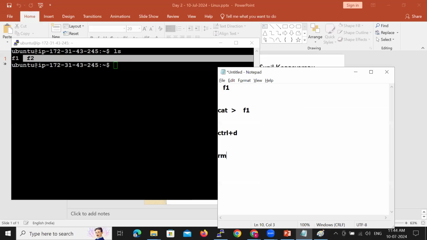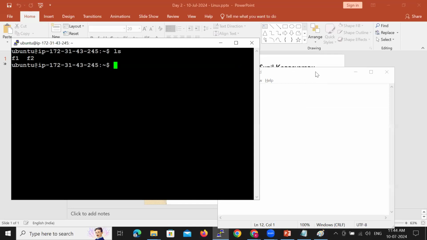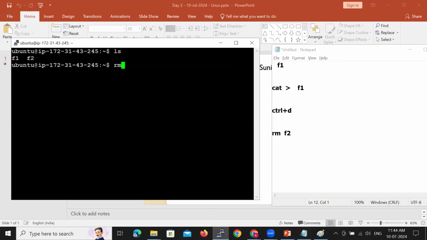We have a command called rm, which stands for remove. Mention the file you want to remove. I want to remove the second file, F2. So this helps you to remove the file. Let's do that. rm stands for remove. Mention the file you want to remove, F2, and the file gets removed.